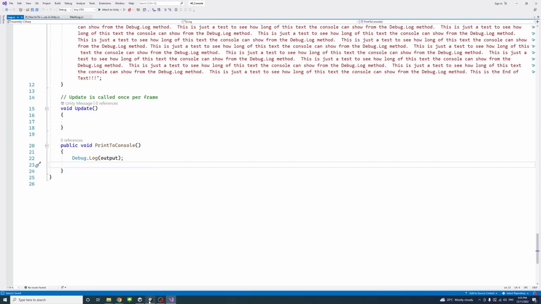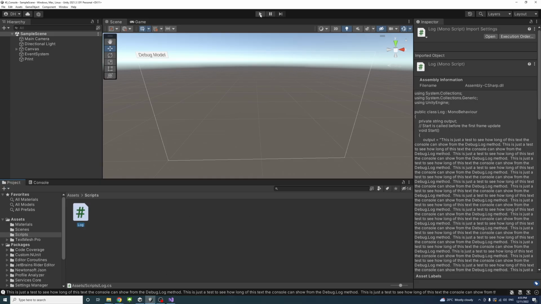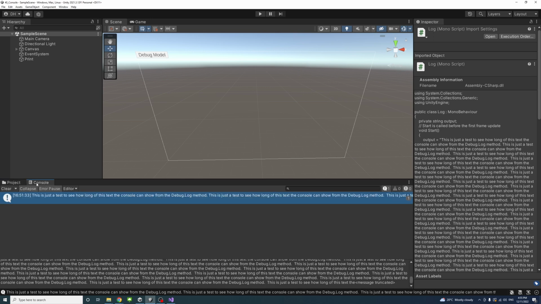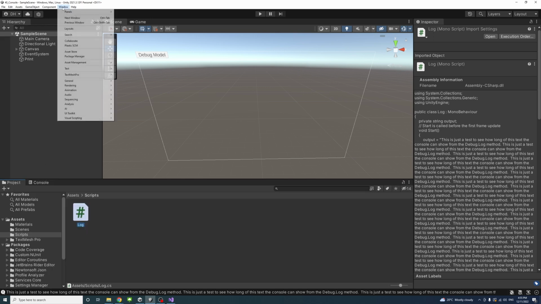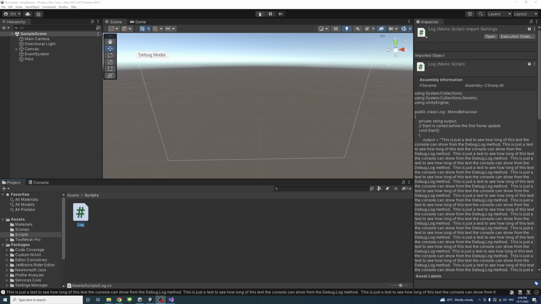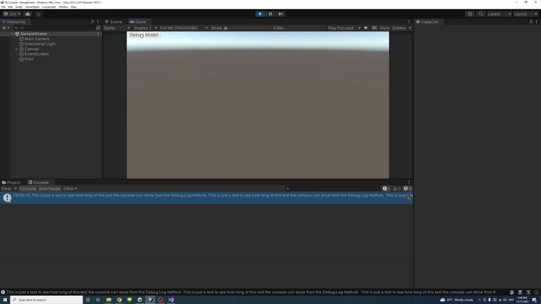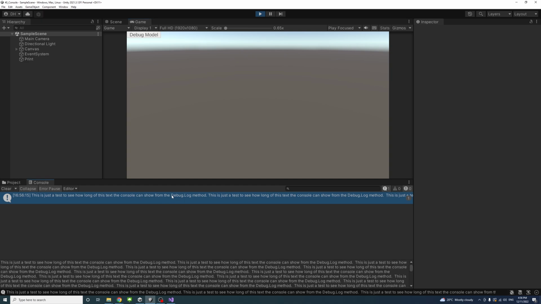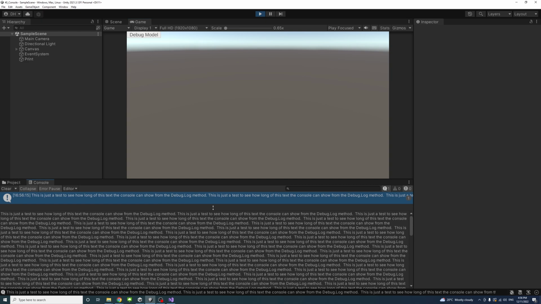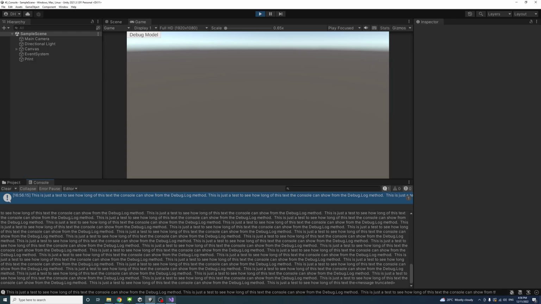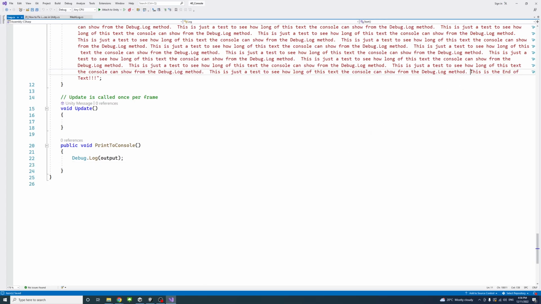So if I save and go to the editor, first make sure your console window is available by going to Window, General, Console. When I click play, select the console window and click the debug button, you will see the message here. When I scroll down to see the end of the message, because at the end of my message I wrote "this is the end of the text", I expect to see that at the end of the message in the console.